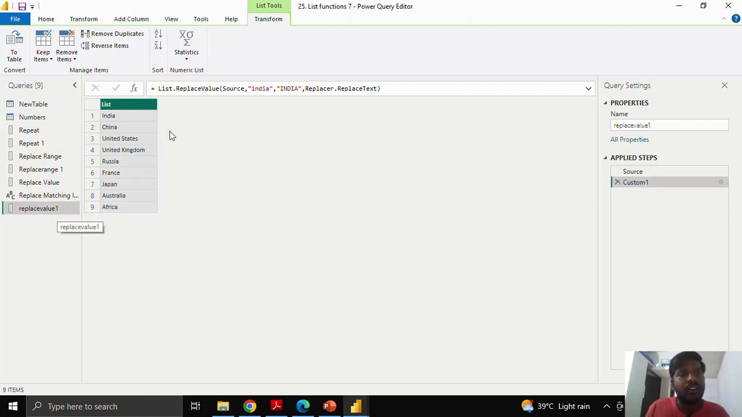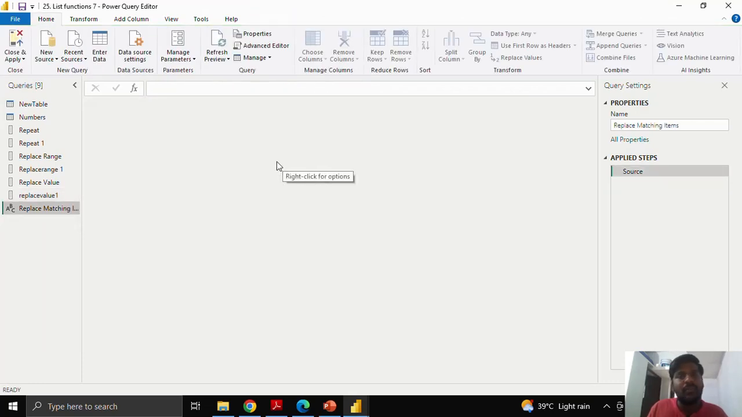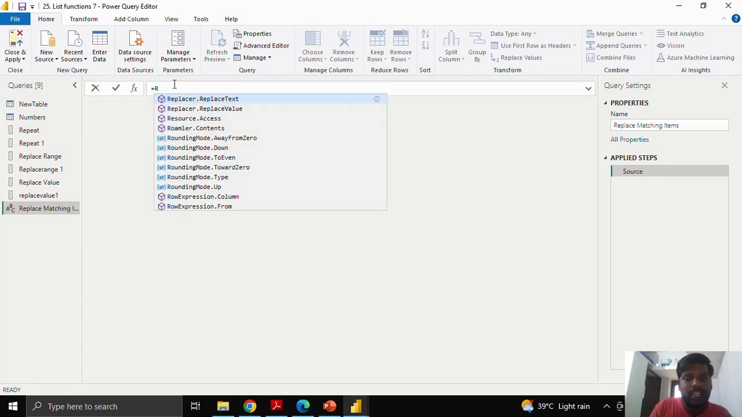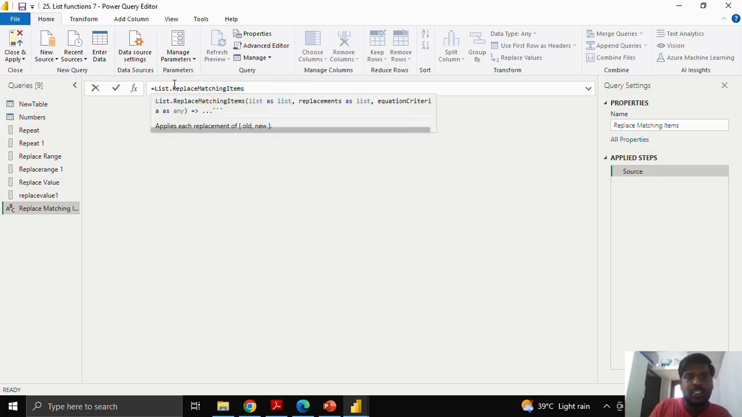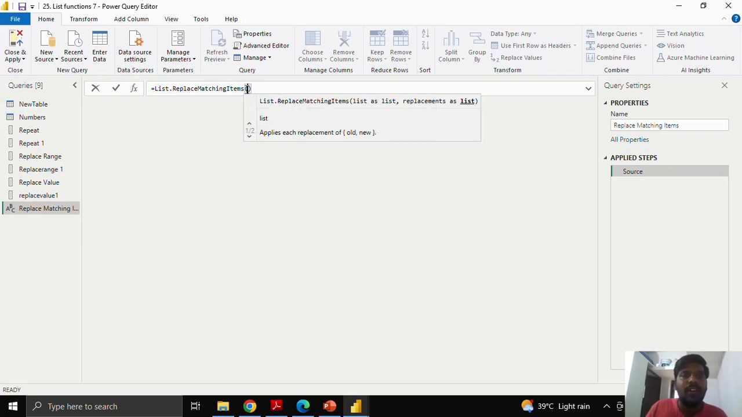Here we have seen how to use the List.ReplaceValue function. I'll quickly move on to the other function, which is List.ReplaceMatchingItems. I'll type equal to, this is my blank query. I'll type List.ReplaceMatchingItems. I'll open the parenthesis. I have to provide a list. In the first place, suppose that I provide a list from 1 to 10.